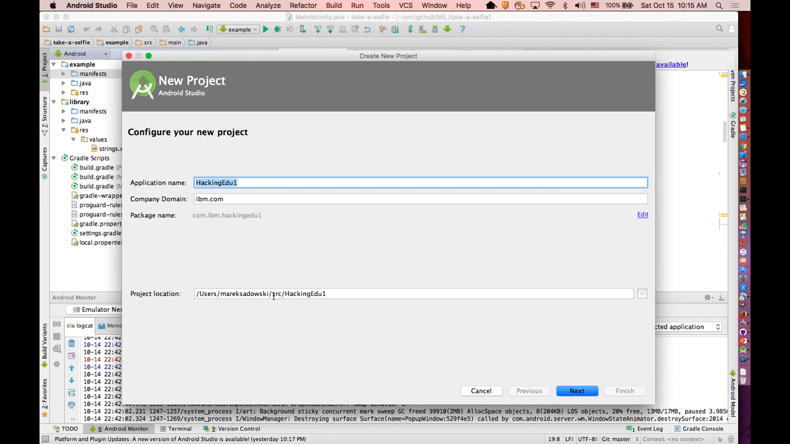So I changed the project location. If your company is IBM, you would call it ibm.com. If your company is, say, I started up a company called Robotics Inventions, you would type roboticsinventions.com, and then your app would sit over here.